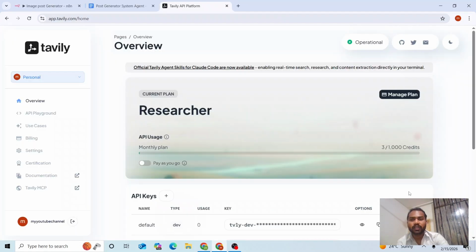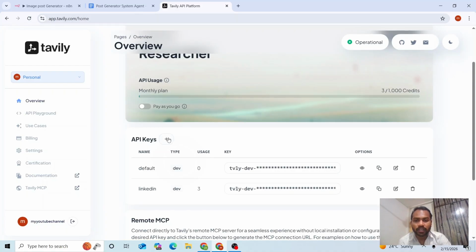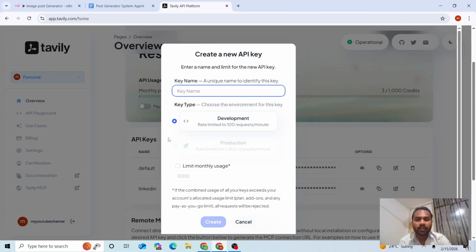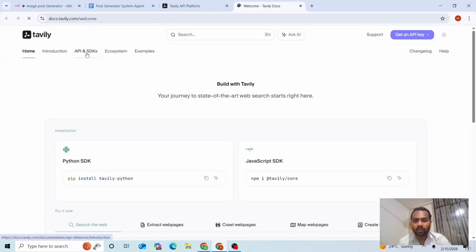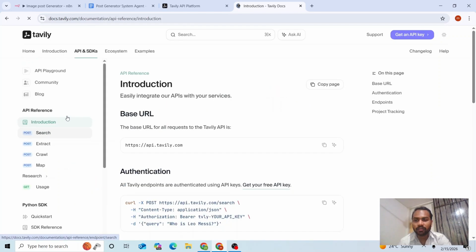Okay, so you have to search Tavily on your Google Chrome, and then log in or sign in with your Google account, and then you will be taken to this screen. Click the plus icon and create an API key, and we are going to name it content generator, and then click on create. After that click on documentation, and here click on API and SDKs. Then click on search, and here copy this curl code.